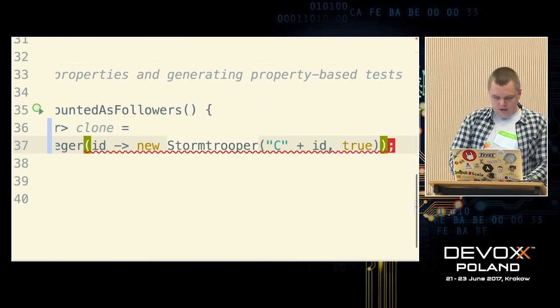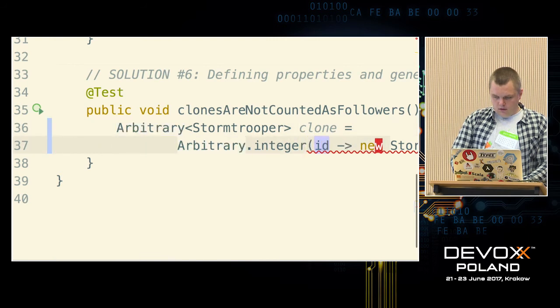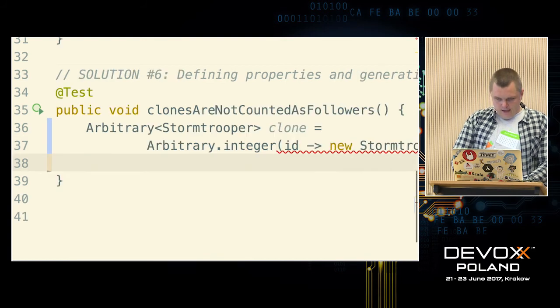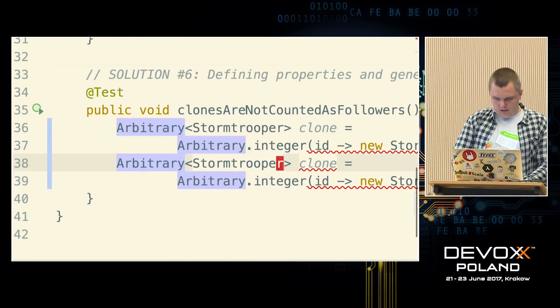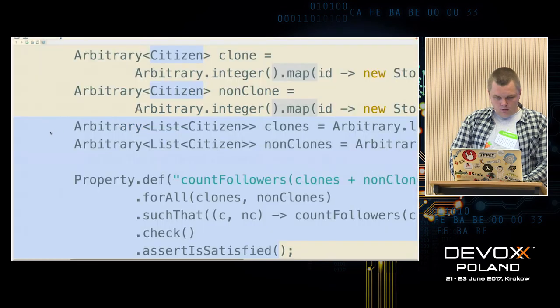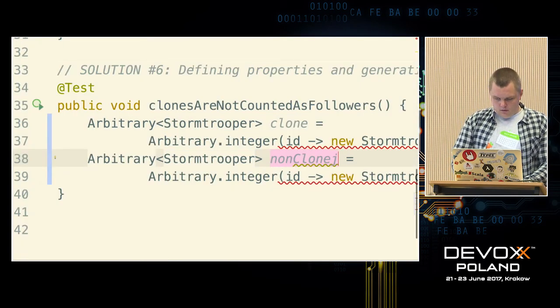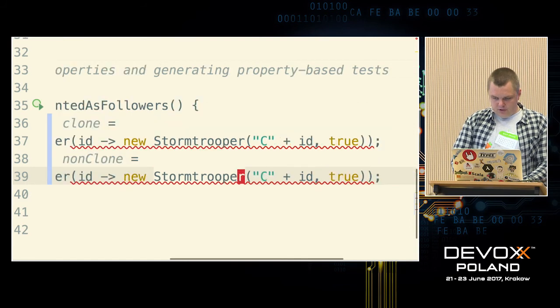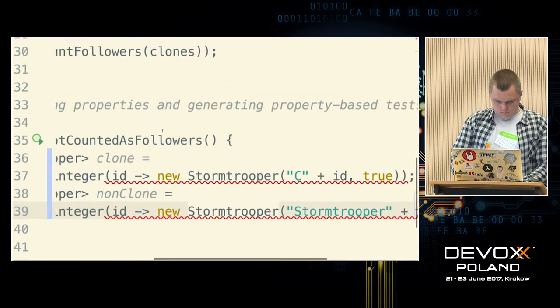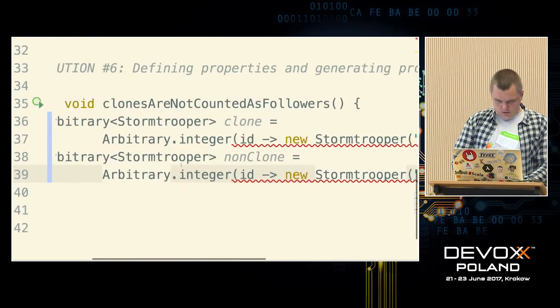Because it's a clone. And then we can create a stormtrooper. Okay, and then we can create a new, sorry about that, a non-clone, like here. I will just show you. Non-clone like here. Arbitrary integer, stormtrooper with false.